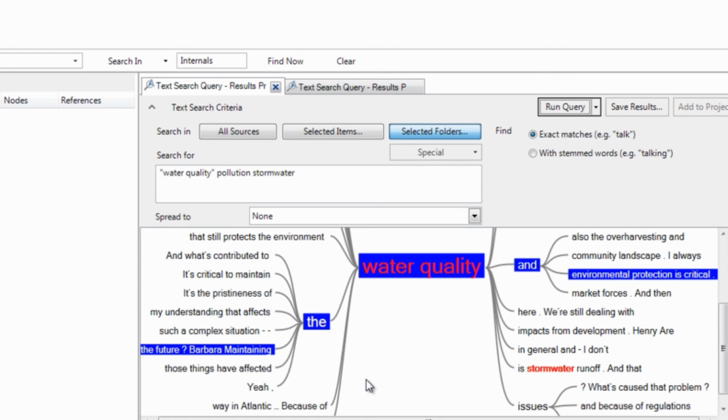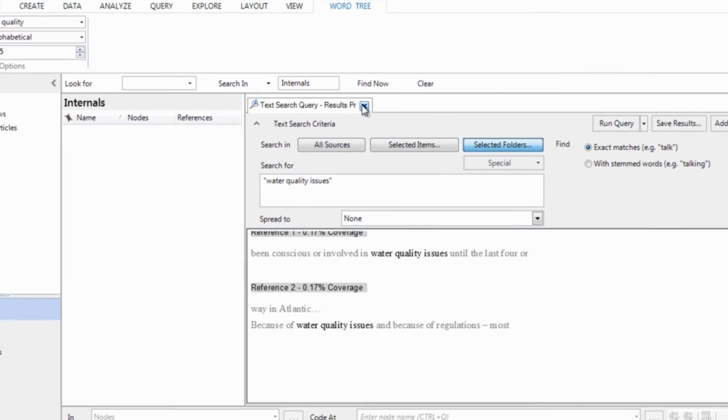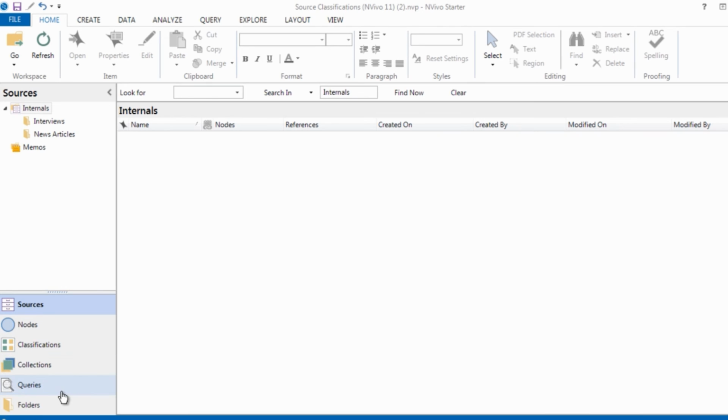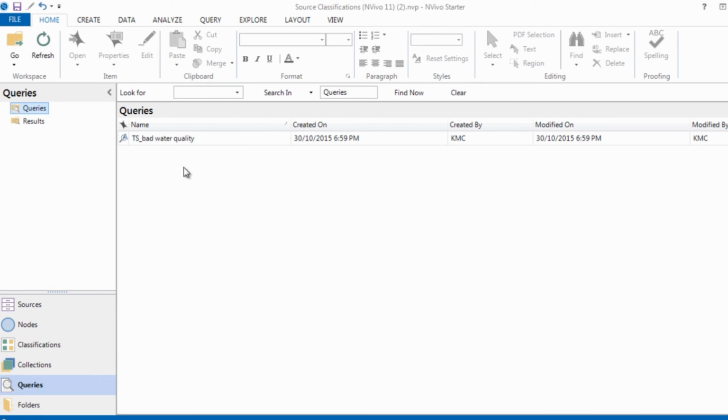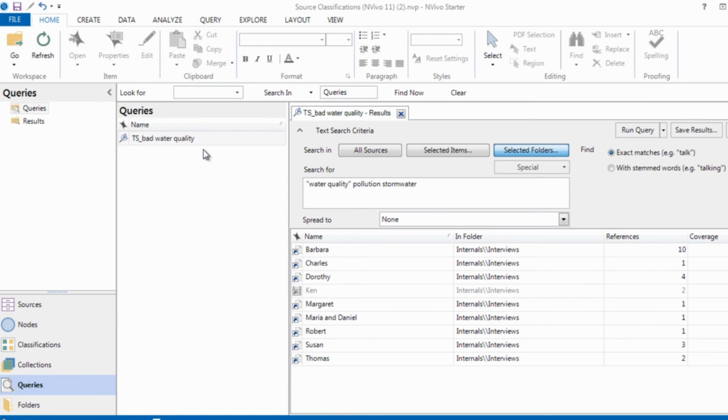Let me close it now and go to the query folder. I'm able to run this query again if I import more interviews, or I may decide to change the query in some way. I double-click to run the query and widen the scope so it will look at both interviews and news articles.